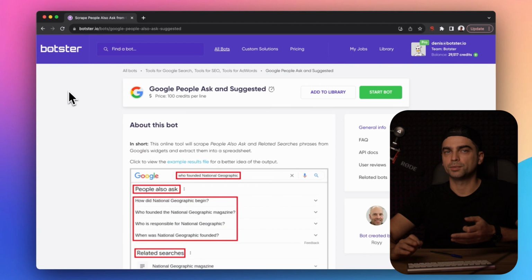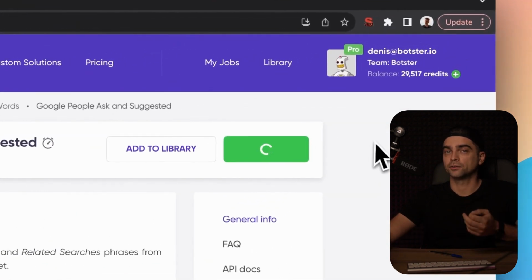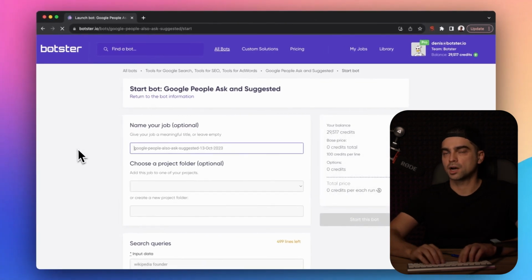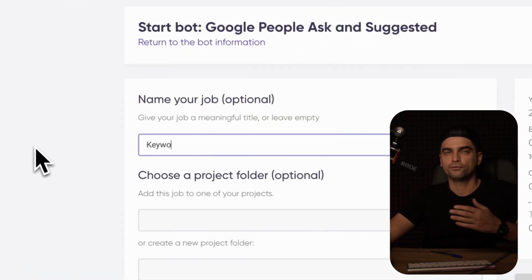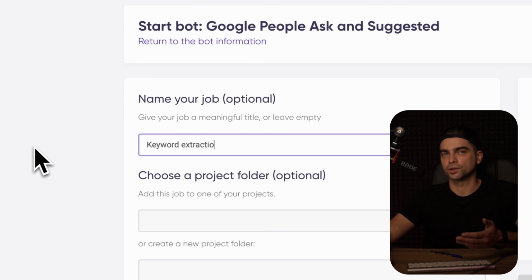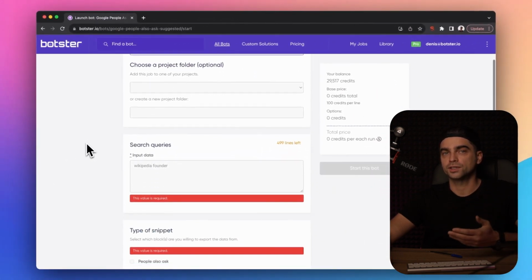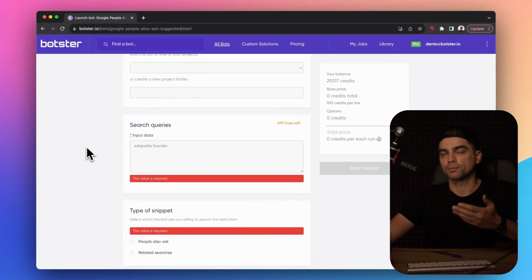Without diving too deep into the technicalities, let's click on the Start button and fill out the data form. Let's name our job Keyword Extraction Test. The form in itself is very straightforward. You'll first need to provide your list of keywords. The bot will use these keywords to extract data from the widgets.